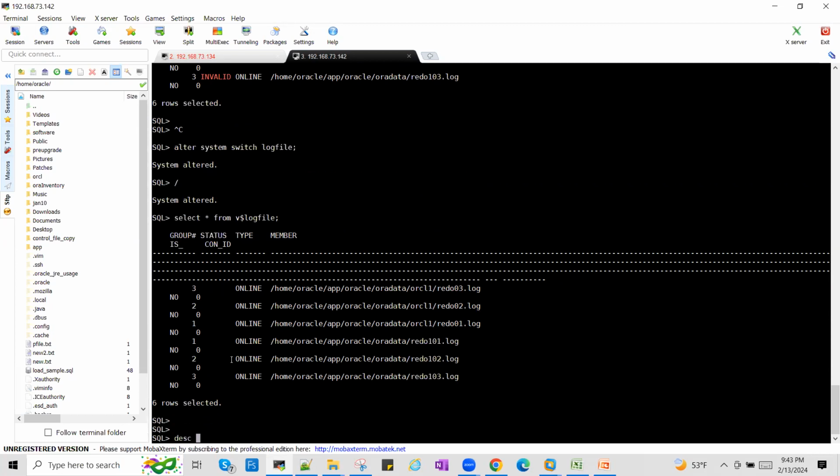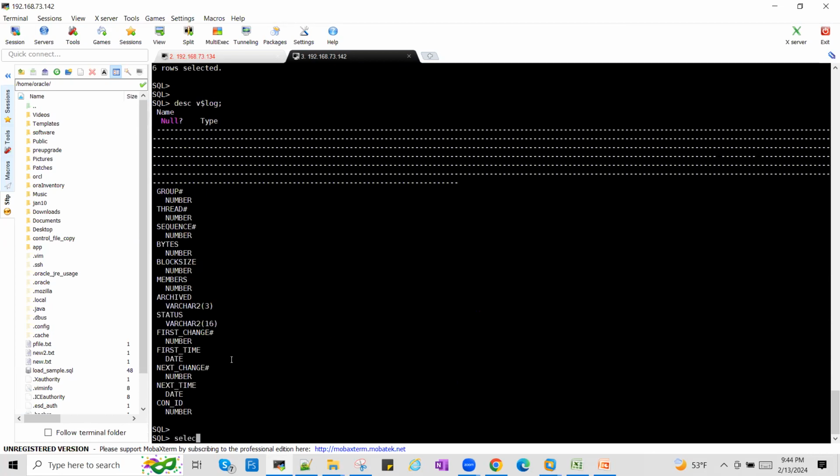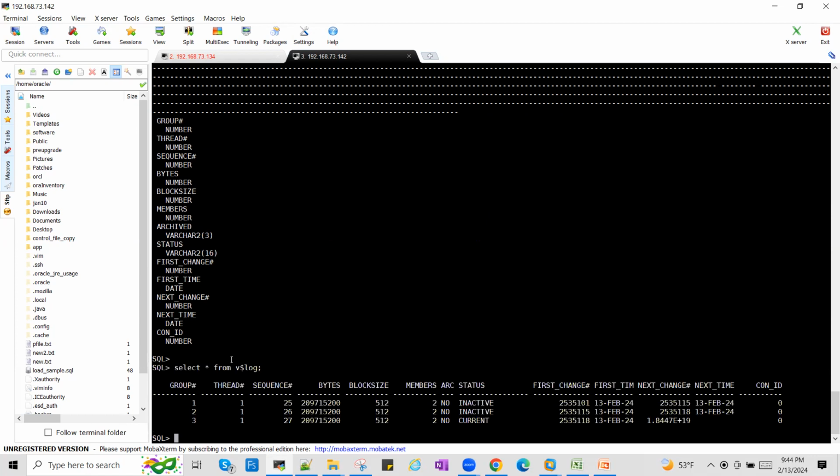So now if you want to see which one is currently being written, the other $log view will be helpful. In this one, select star, let's see how much information we get, from $log. So here you see group 1 of thread 1. Don't worry about this thread, it's basically the instance number. The sequence number for this one is 25. Now this is the sequence number, not the SCN, the system change number.